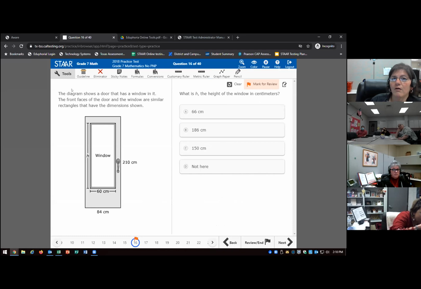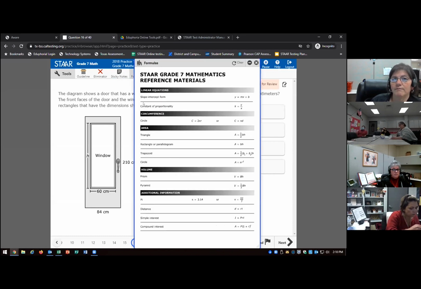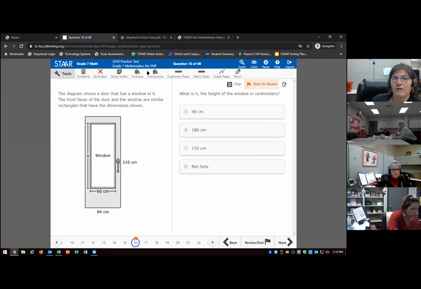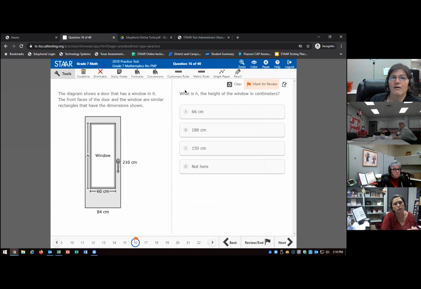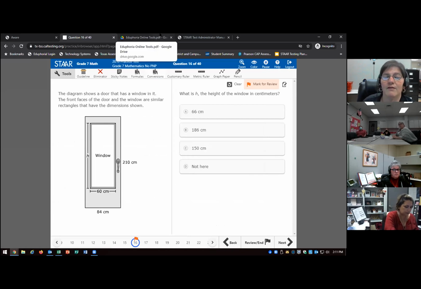So these are all the different tools that are available. Your formula charts right there, as well as your conversions. Here we go. You're going to keep in mind they're still going to have that hard copy. They can still have access to scratch paper. They're still going to have all that. Just because they're testing online doesn't mean they're no longer going to be able to make any notes. They're still going to be able to do all that.